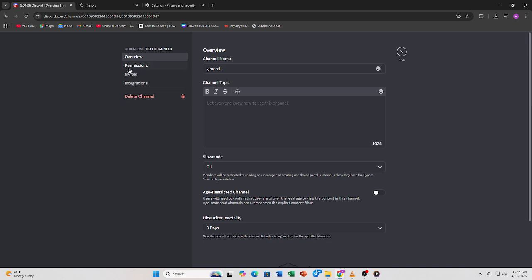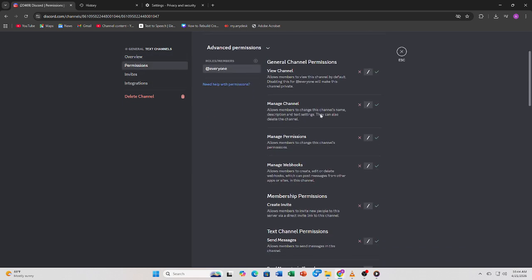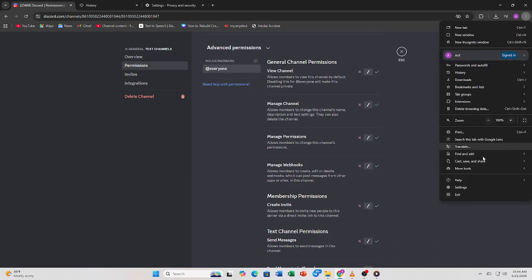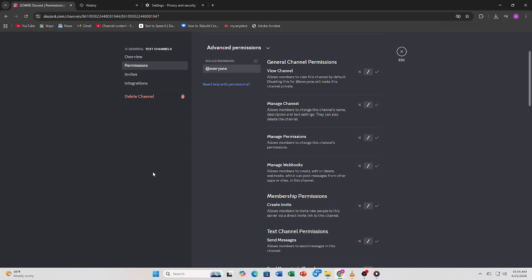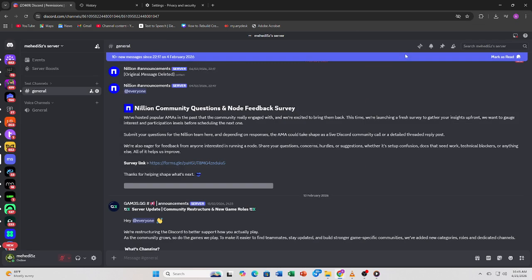Finally, restart Discord or rejoin the server. Sometimes changes take a moment to update across the system. So yeah, that's how you fix Discord permissions not working in 2026.